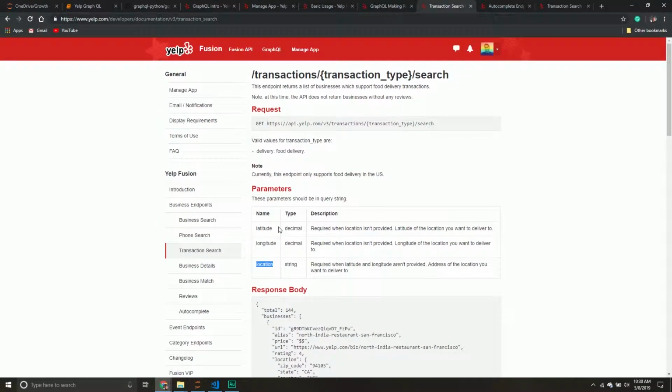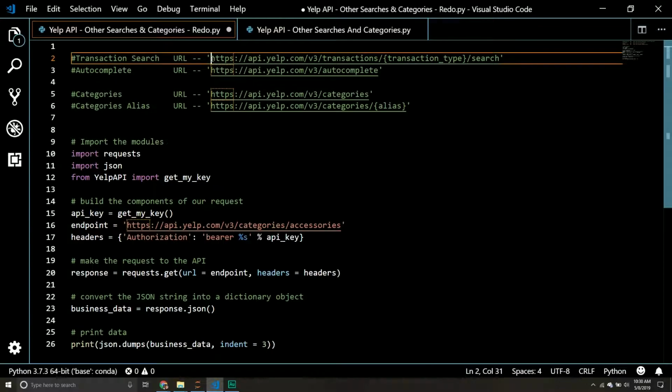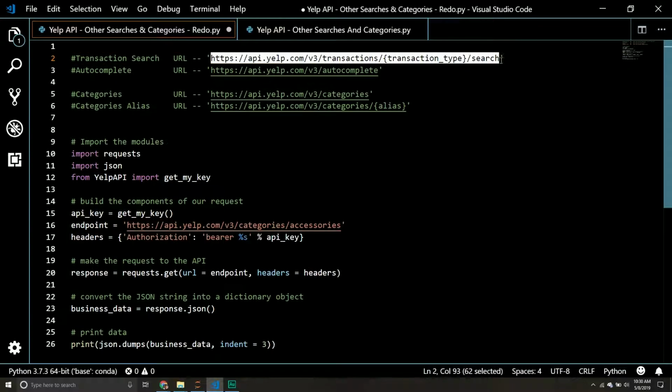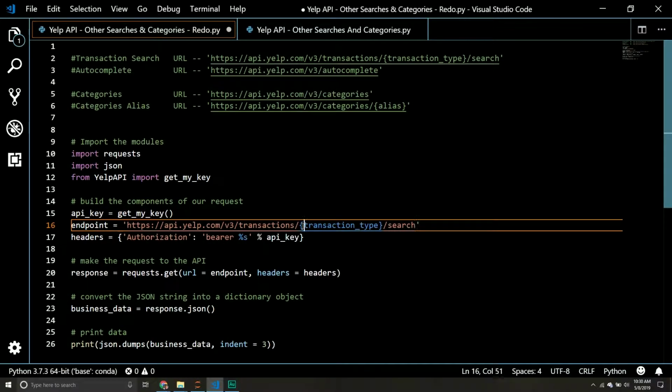Okay, so now that we understand how this endpoint works, let's jump back into Visual Studio Code. For the most part, everything's going to stay relatively the same. All we're going to be doing is working with this one. So what I'm going to do is paste this over that one, and then I'm going to change this to delivery. And we'll see how that one works, okay?